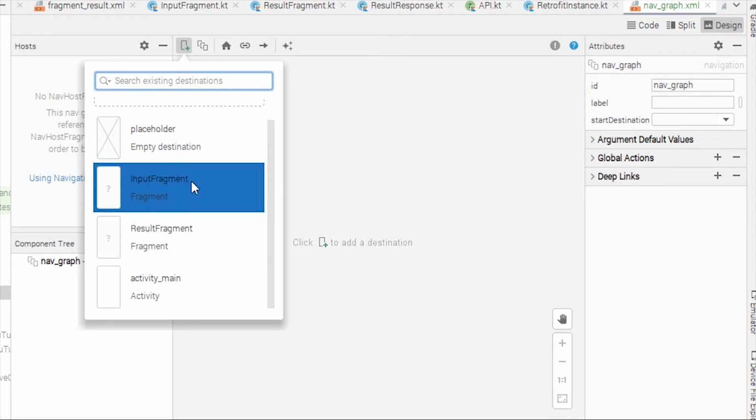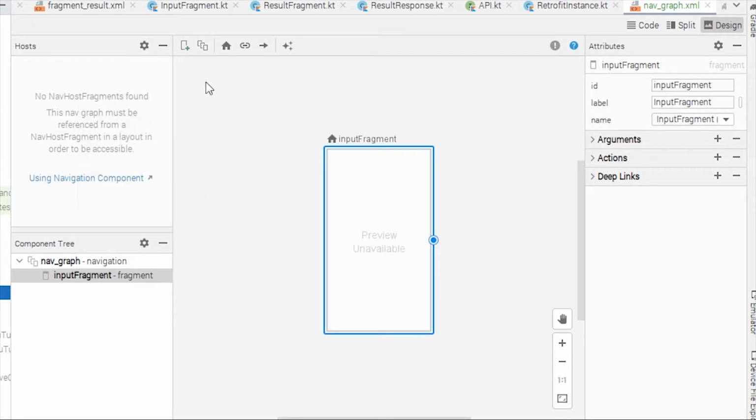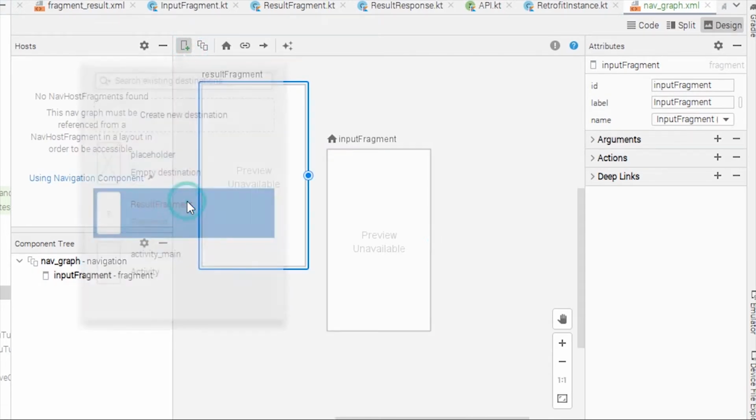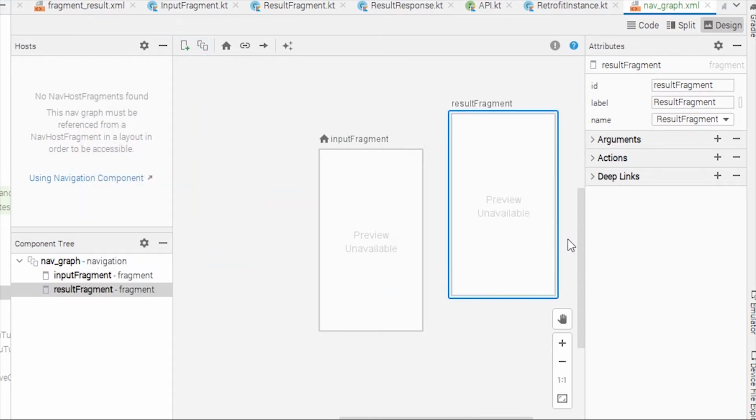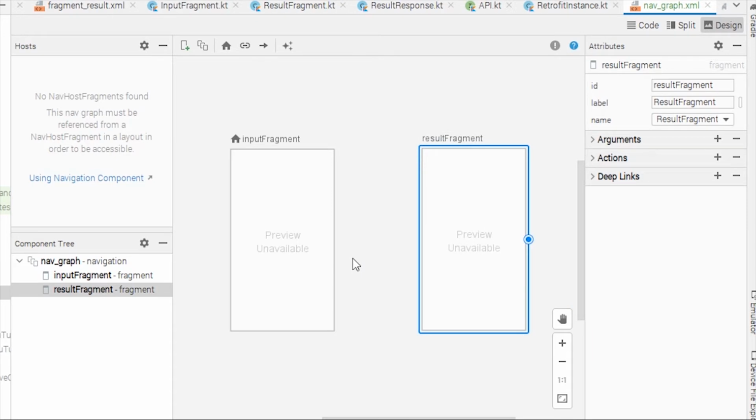So we'll add input fragment and result fragment. As we add the input fragment, you can see this little home icon. It says that this will be the first fragment loaded up when we interact with our navigation component. And we'll add our result fragment as well. Let me just drag it here.